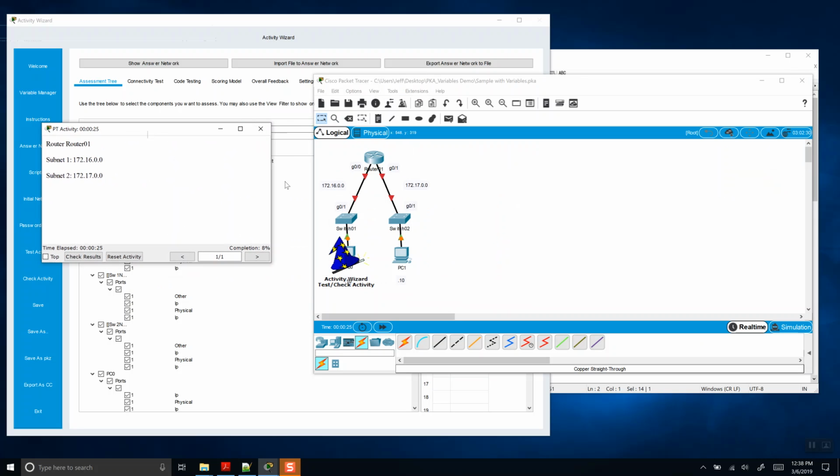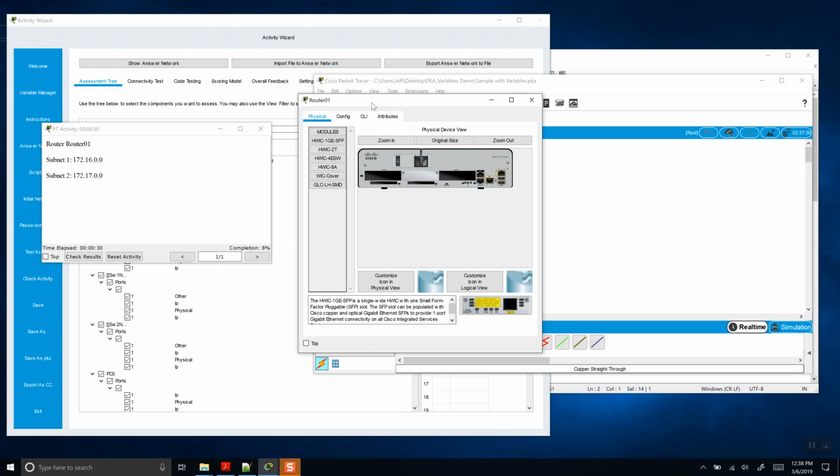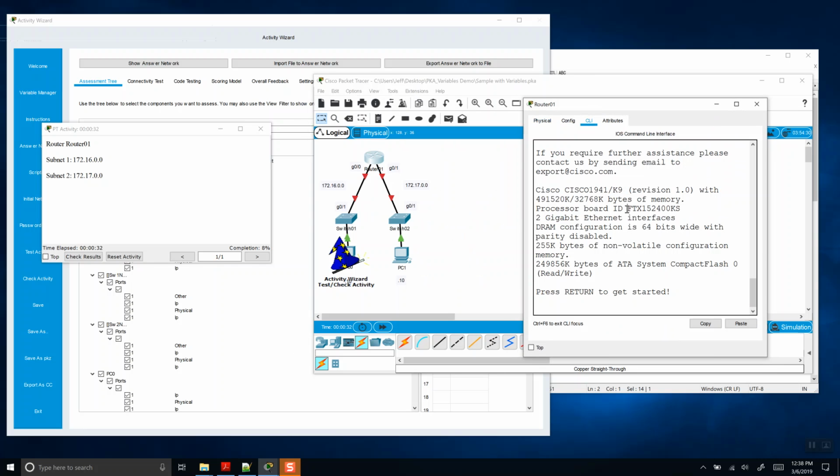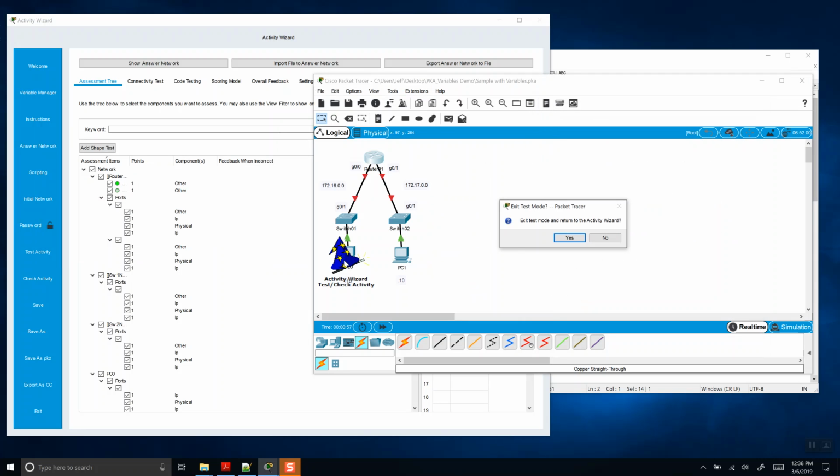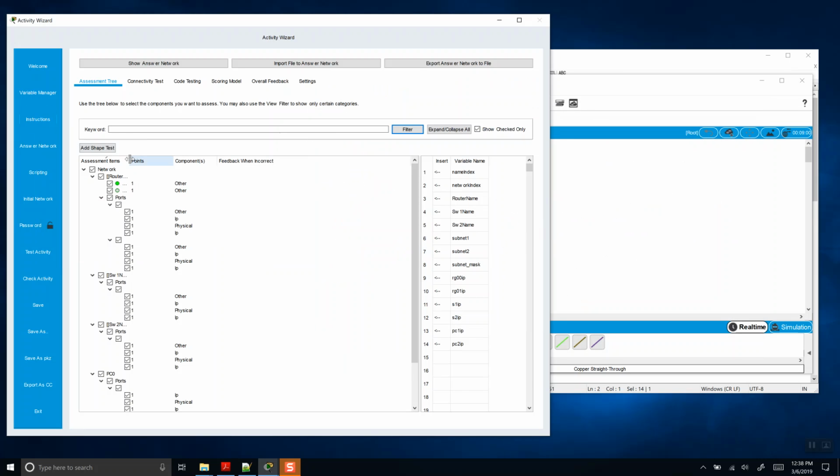All right, so we're using the 172.16 and 17. So if I jump over to the router, oh, you know what? Maybe, yeah. So you could have them check because the name of the router is wrong. It doesn't match this. So you could have that be something that's checked. In fact, let's do that. Yep, that would be good.